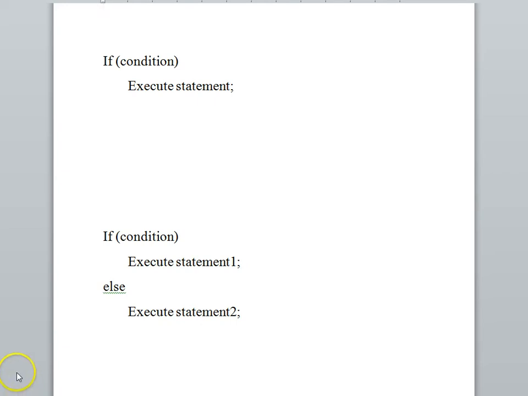Okay, let's look at some simple if statements first. This one just has an if with a condition. If this condition is true, it will execute this statement and then go on to the next line. If the condition is false, it will skip that statement and go on to the next line.